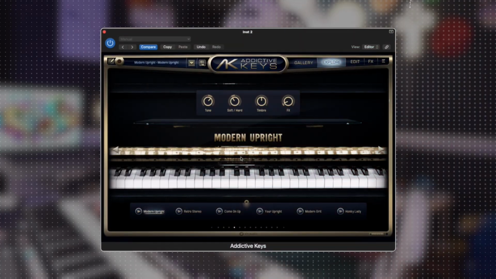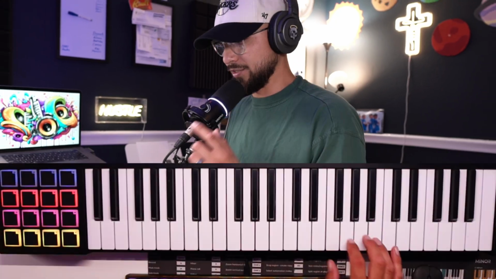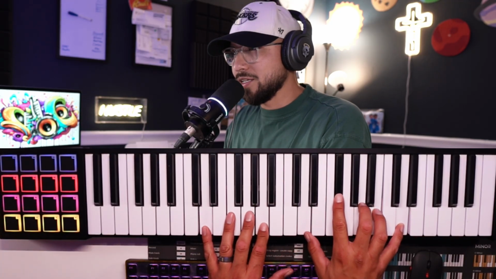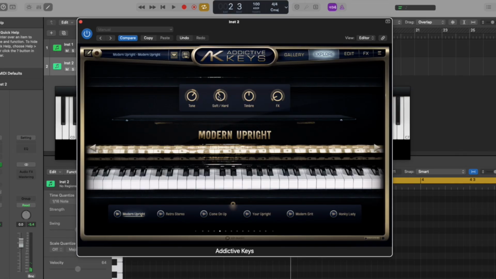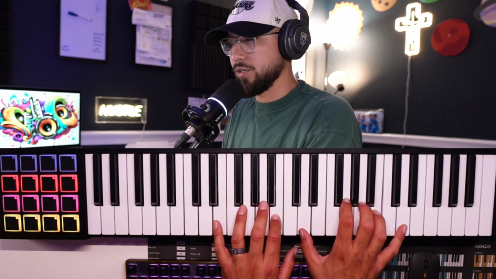So for my second instrument, I'm going to go inside Addictive Keys, and I haven't used this plugin in a while. I'm going to use this modern upright, which is the very first sound that pops up once you click on the modern upright section. It sounds like this right now. Kind of tangy a little bit, but I'm going to reduce this knob right here all the way down to soft. Way better.